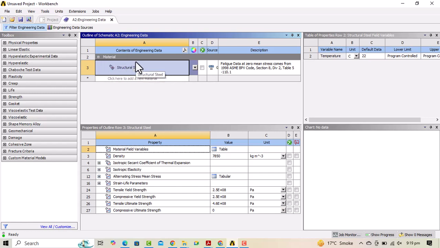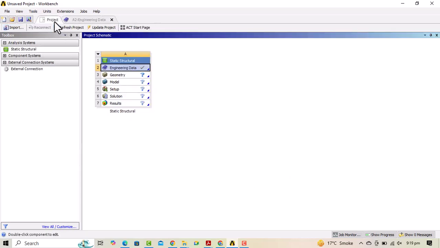But in the upcoming lectures we will be changing these materials and defining our own materials. We can define our own materials by clicking here to add a new material, then assigning the properties of that material to define it. But for the time being I'm going with the same material. After selecting Engineering Data, you can see the green tick has already appeared in front of it. After selecting my material, I will be defining the geometry.